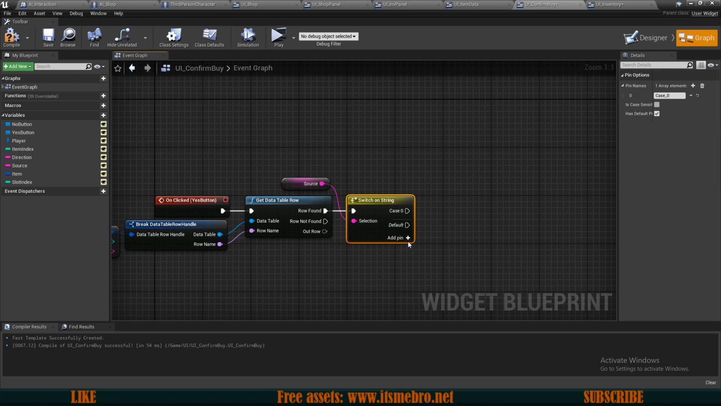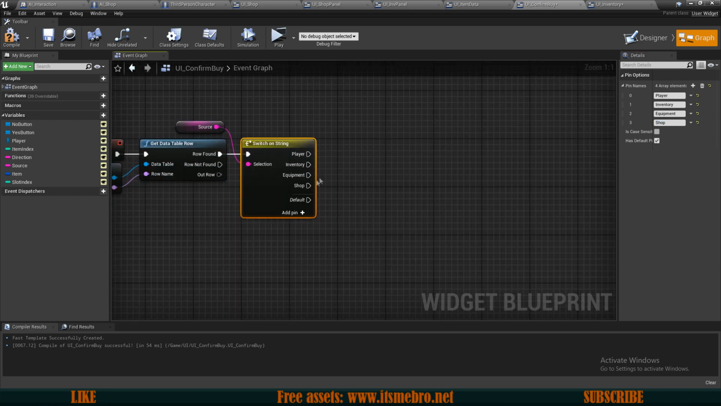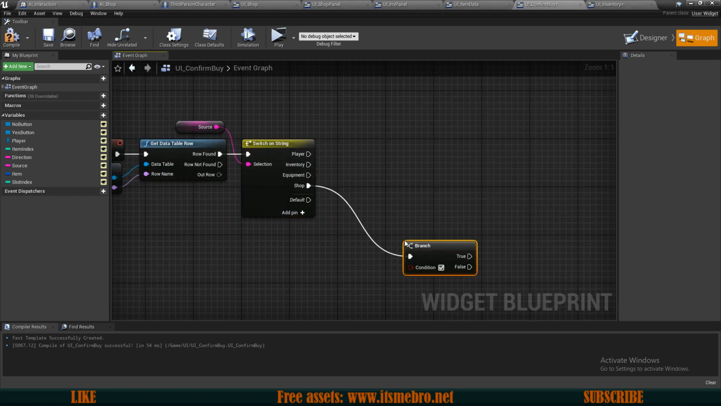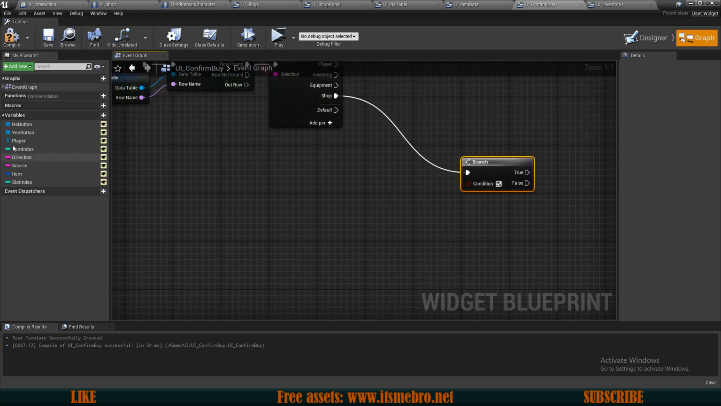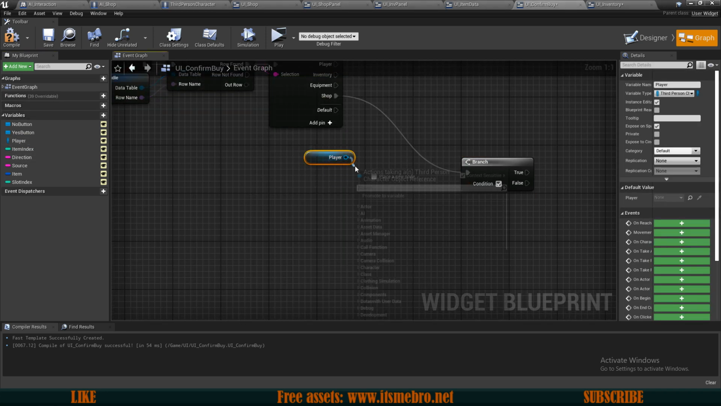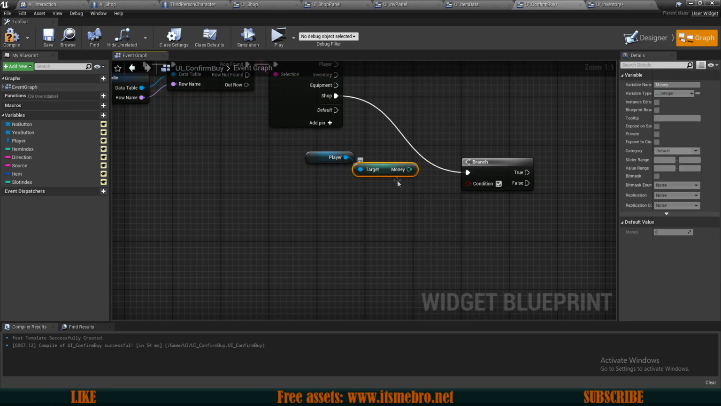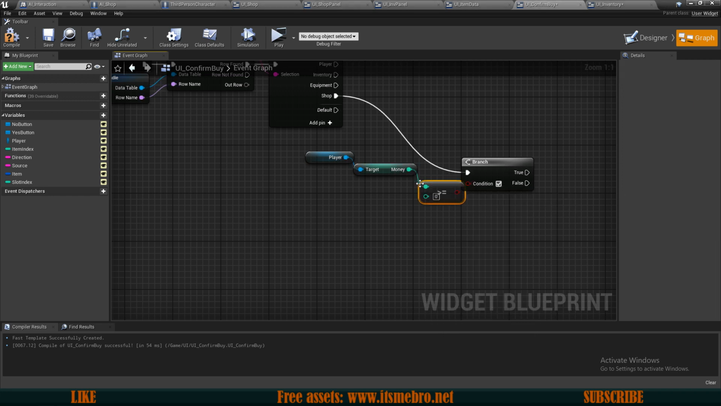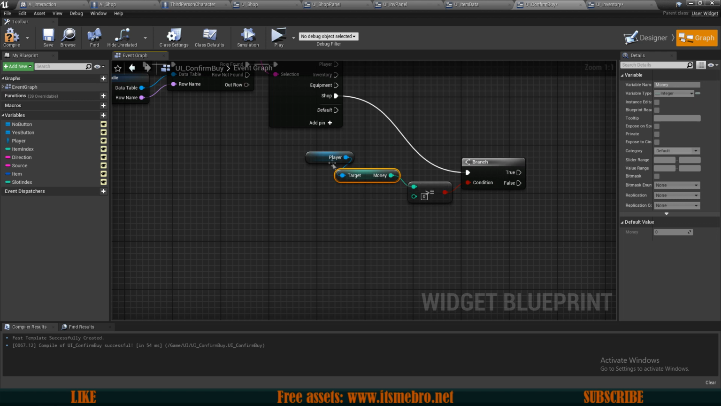We need 4 inputs, so we have our player, inventory, equipment, and a shop. Let's work on the shop first. On the shop, we want to do an if branch check because we want to check. So let's get our player and get the money. We want to check if we have more or the same amount that is required to buy our items.